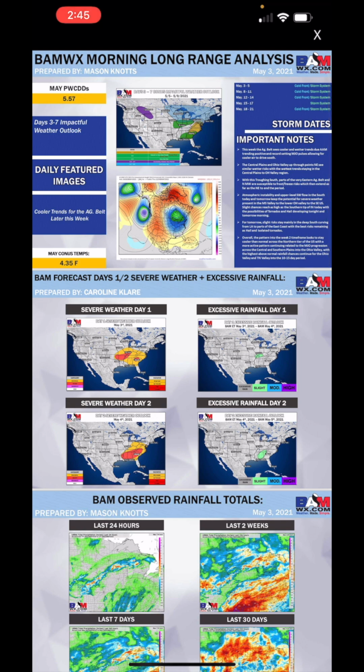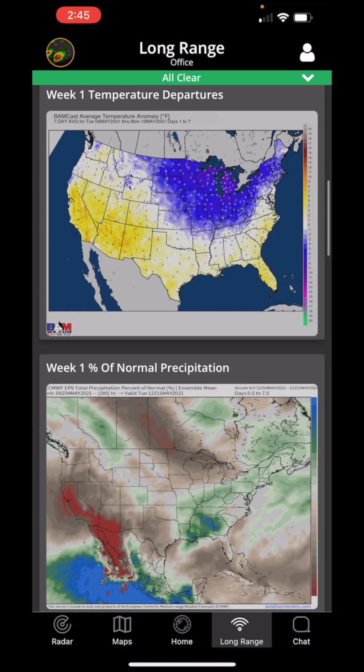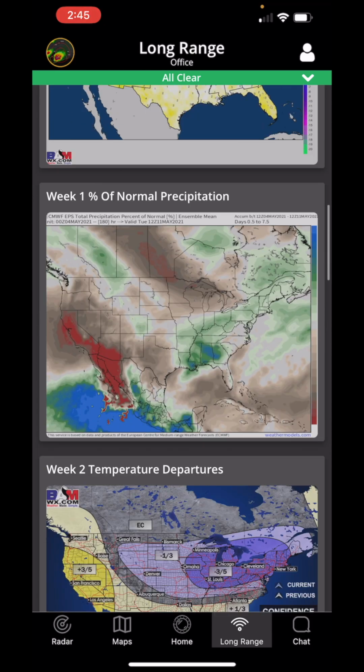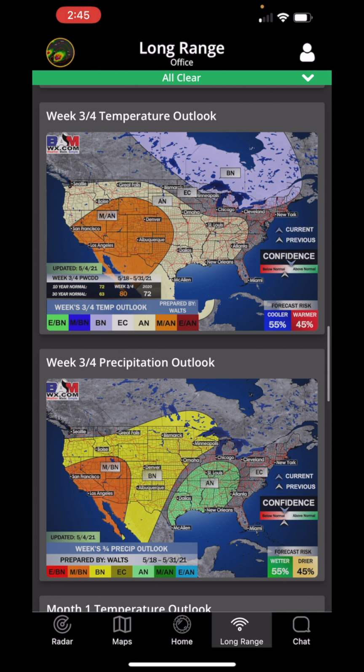We go back here, click the X across the top. Here's your week 1 temperature departures and precipitation percentages of normal. Week 2, week 3 and 4. These are updated daily as well.